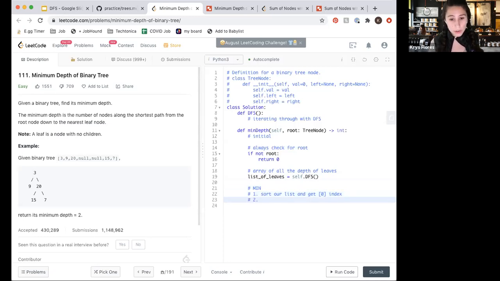Or we can just use the min function on the array. And so we have options of doing that. And then in the end, we are going to return the minimum depth. So for now, let's think about using minimum. So we know our minimum depth is going to be the minimum of our list of leaves.